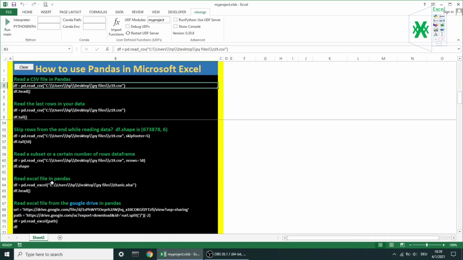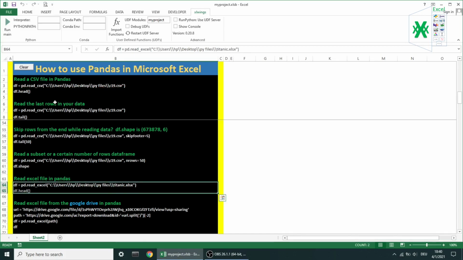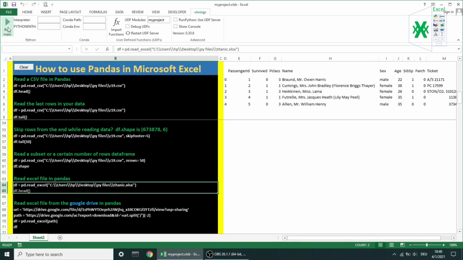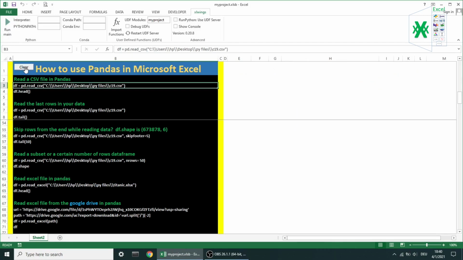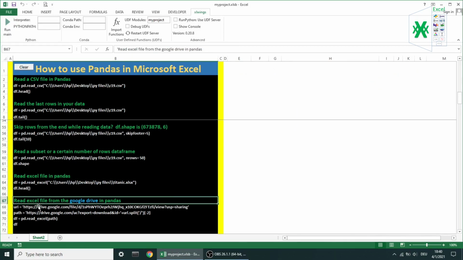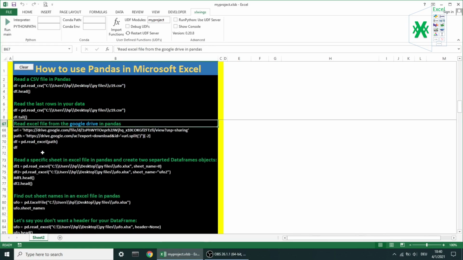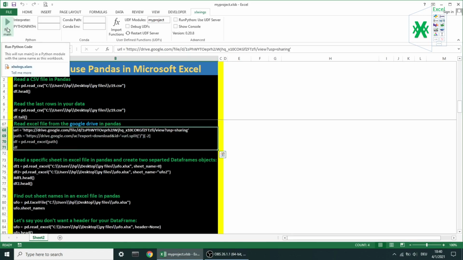Most of the time we do use Excel files instead of CSV files. So Pandas has a method called read_excel to read Excel files. Let's read the first 5 rows of the Titanic Excel file as a demo. Here I have a shareable Excel file link that I want to open and read from Google Drive. With Pandas we can do it easily.